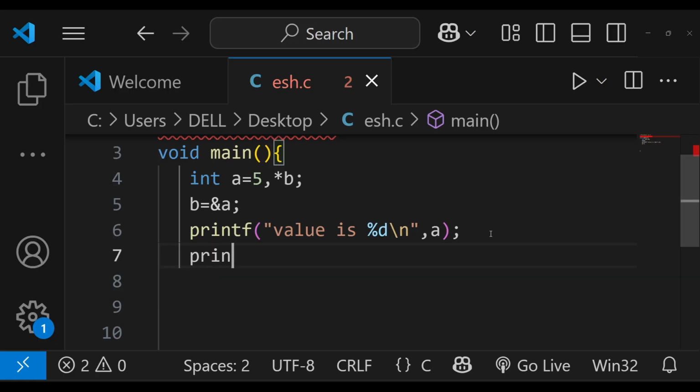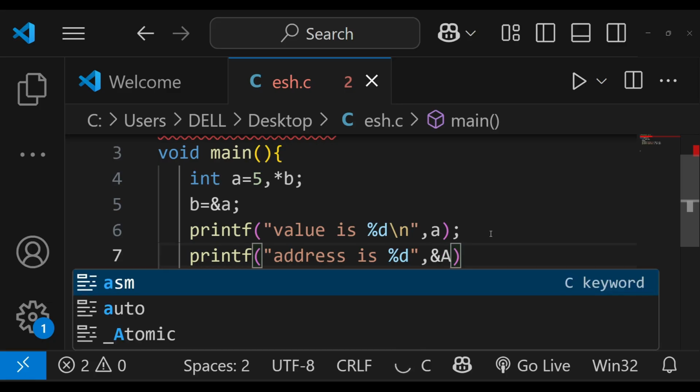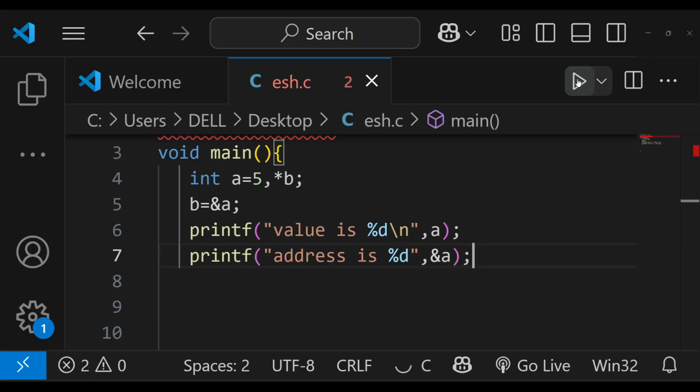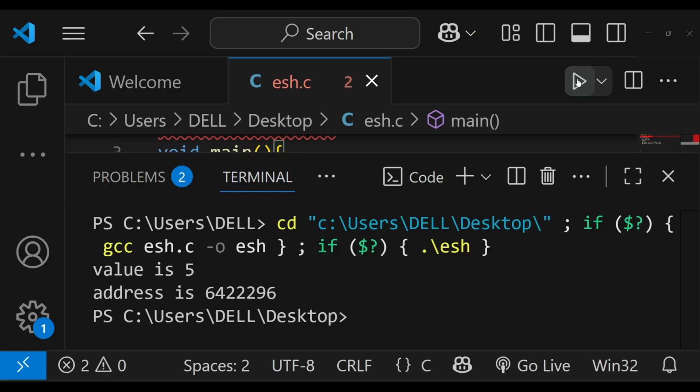So now if I want to print the address, we know how to print the address. So address is %d. Always remember that in some books, in some references, there can be %u. U is for unsigned. That means there will be no sign, either plus or minus. You can put u, but generally we just go with %d and then we say what is the address of a. So address of a means you have to put the address sign with a, that is your & symbol, with the semicolon. Now if I compile this program again with the play button, you will see the value is 5 and the address is 642296. That means this is the address of that particular variable.